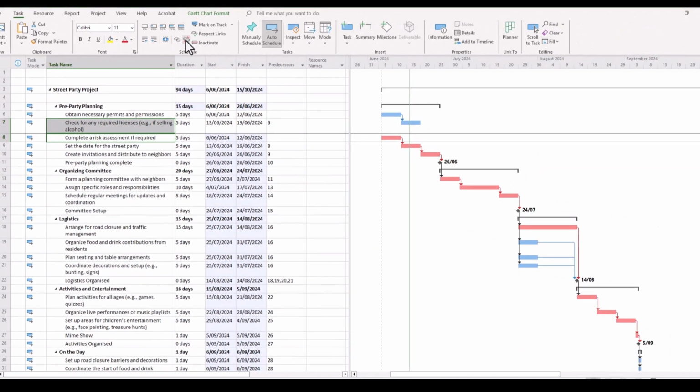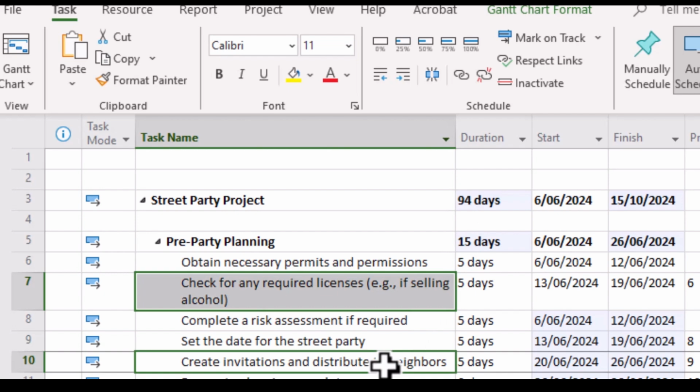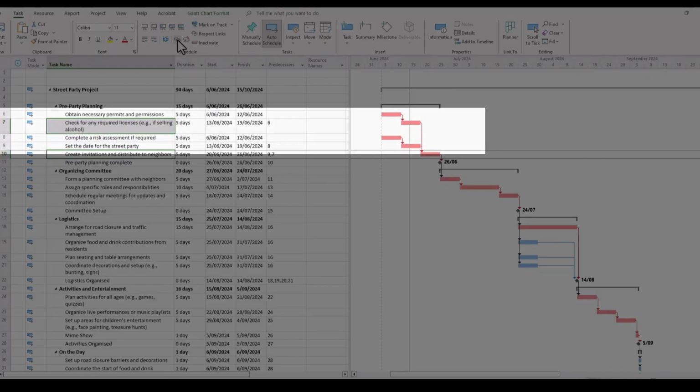And of course, if you want to choose a new task to link, you can simply click the task that you want to link to another task, and also by holding the control button down on your keyboard, select the second task that needs to be linked, and then click the chain icon, and there you can see those tasks are now linked as per our requirements.